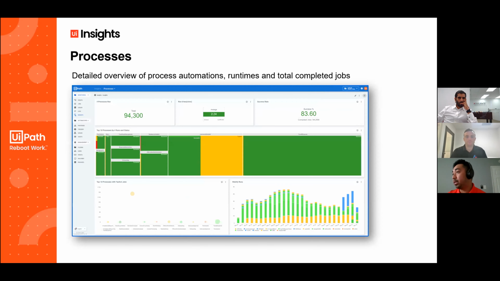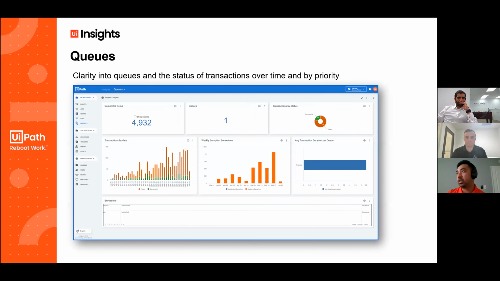We have one specifically around processes, right? So, how many processes have I run today? How much have my robots completed? Which ones are successful? Which ones am I seeing are faulting or being stopped, right? So a lot of good information about the health of your processes. If you utilize queues, which I'll talk a little bit about towards the end of this, then there's one specifically around queues, right? We find queues are a very powerful way of doing your high transaction type processes, and we have a dashboard dedicated to that.